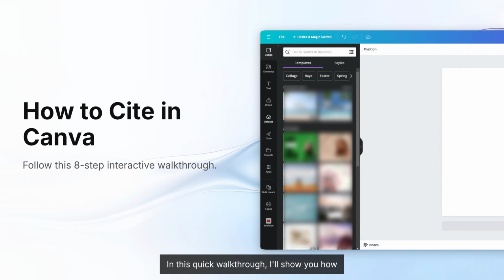In this quick walkthrough, I'll show you how to properly cite images and sources in your designs. It only takes a few simple steps, so let's get started. First, head over to the Edit toolbar and click on the Uploads button to access your media.